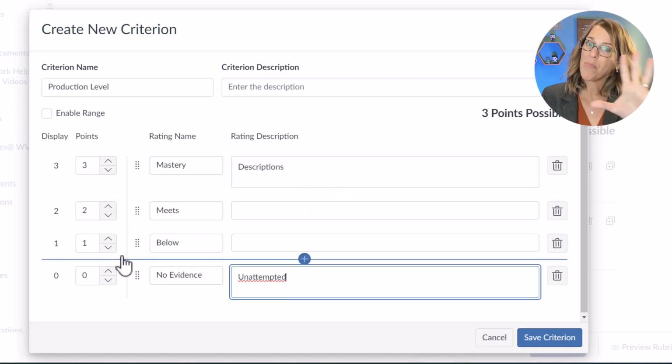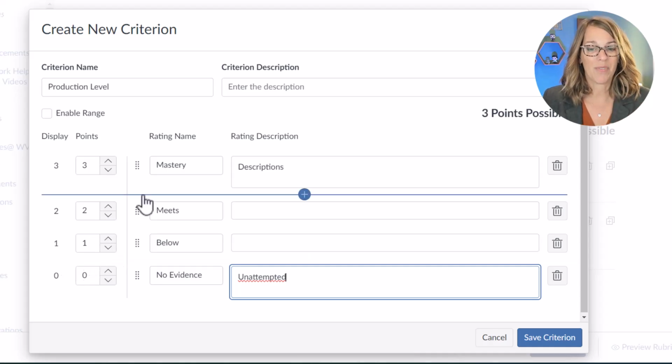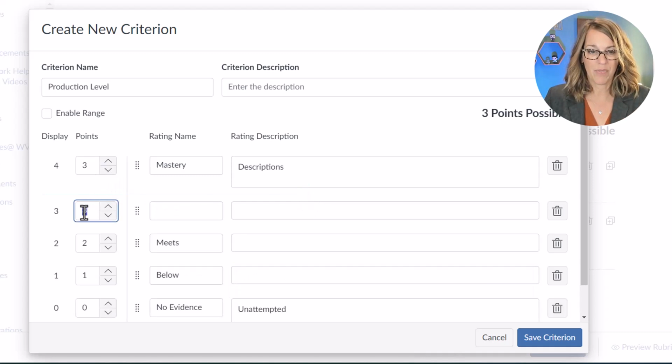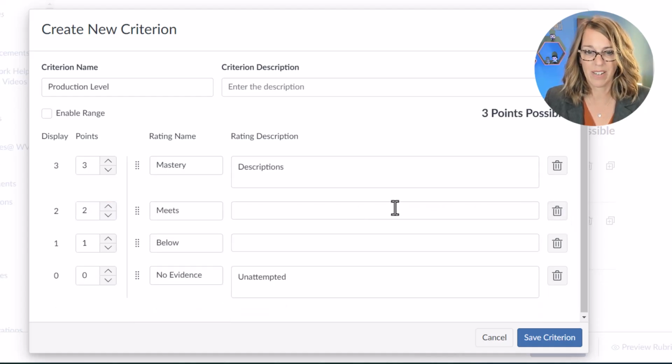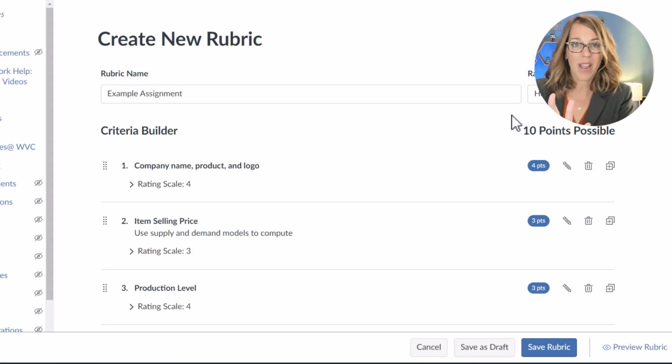Now I've got all of my point values covered, right? 0, 1, 2, and 3 up to 3. So if I were to add another criterion in between, it gives me a 3, but I can also change that to a 2.5. So lots and lots of options here. Let me get rid of that one. I think this one looks good, and then I'm going to hit Save Criterion. So right now I've got 10 points possible, which shows up there in the upper right for me.